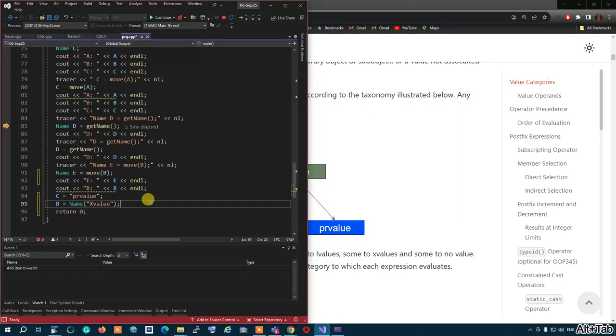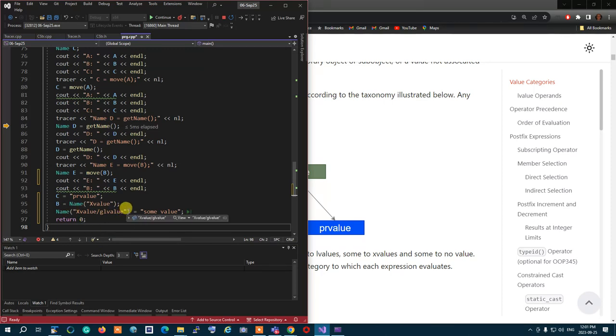But X values can act like this too. I can say name X value. That is actually a GL value. And I can say over here set to some PR value or set to some value, whatever. So as you see, this has no problem. It can be at the left side of an assignment. It can act like an L value, but again, it's a temporary nameless thing.